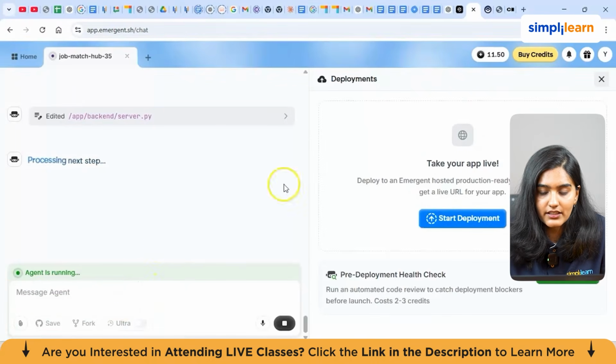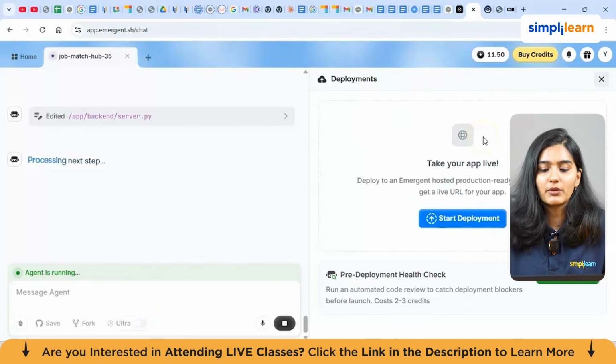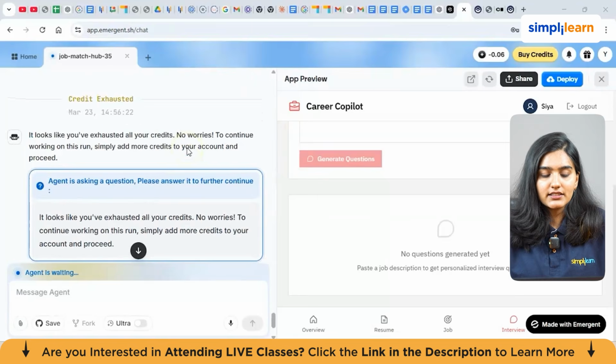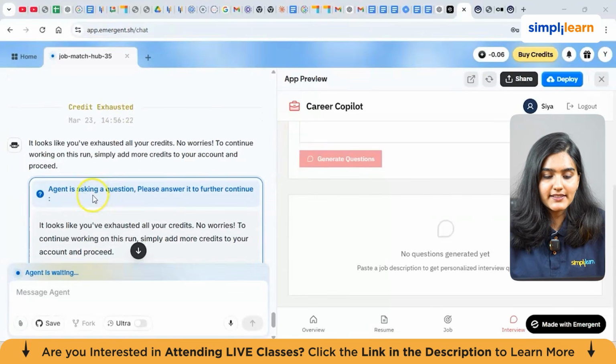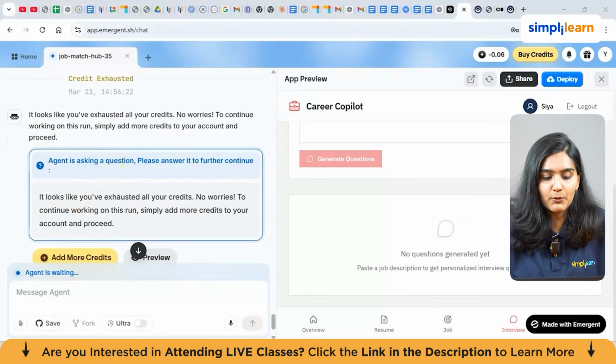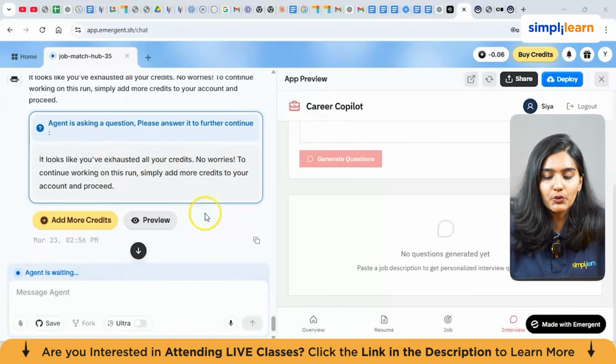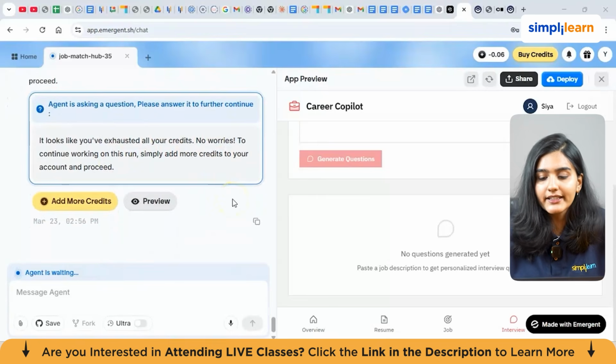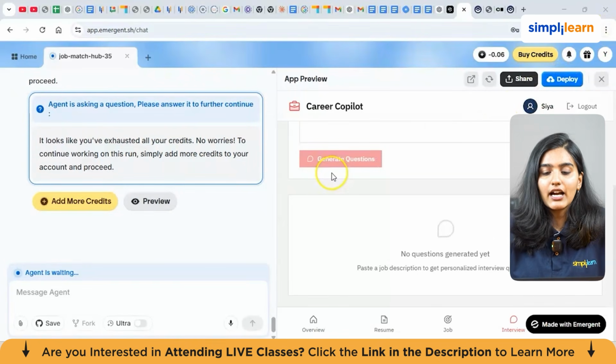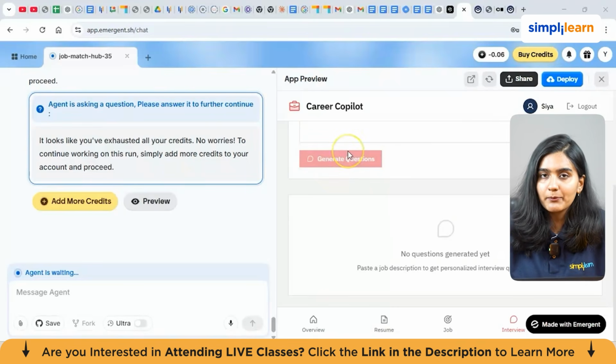So the agent is running. You just wait for a minute or two. So guys, this agent is asking a question after we have hit the deployment. It looks like you have exhausted all your credits. No worry, to continue working on this, simply add more credits. So I have exhausted all my credits. Don't worry, once you have your credits and hit deploy, the app will be deployed successfully and you'll get a link also.